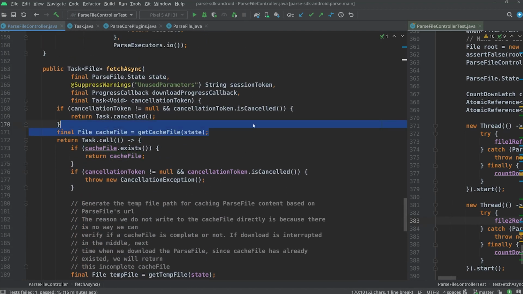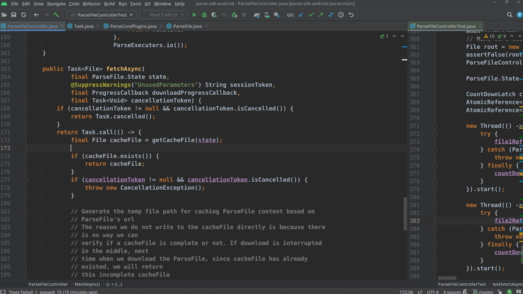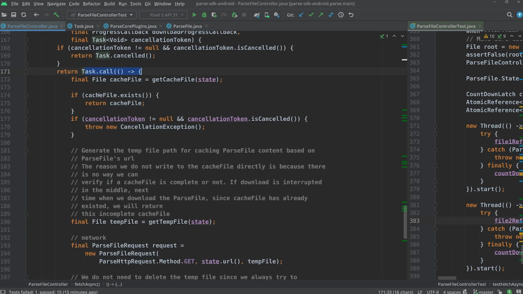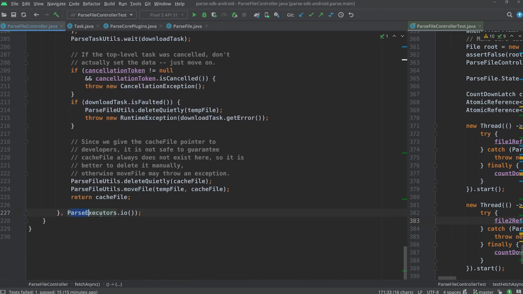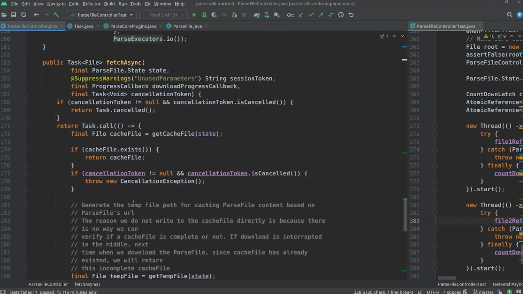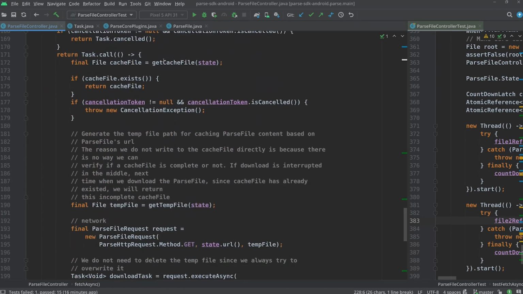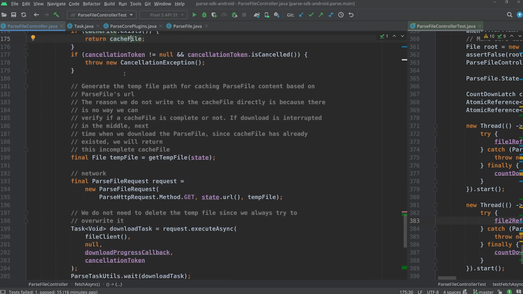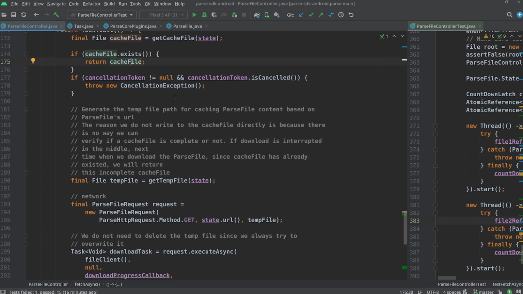I can even just take that and put it right inside this callable. So fetch async creates a new task, and this task will be called on parse executors IO just like before. And the code that will be executed on a background thread is the following. Check whether cache file exists. If yes, then just return this cache file. Then check whether cancelled. If yes, then throw cancellation exception.